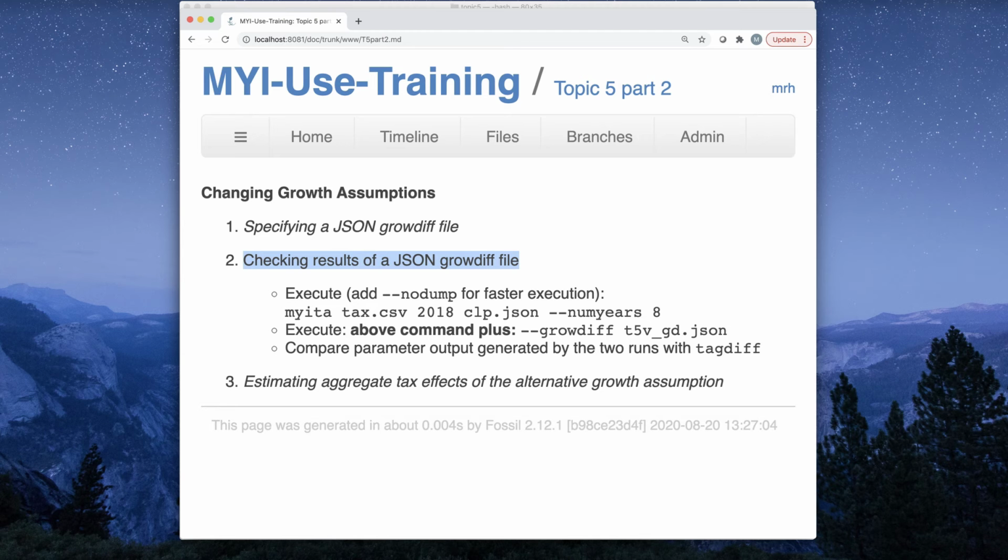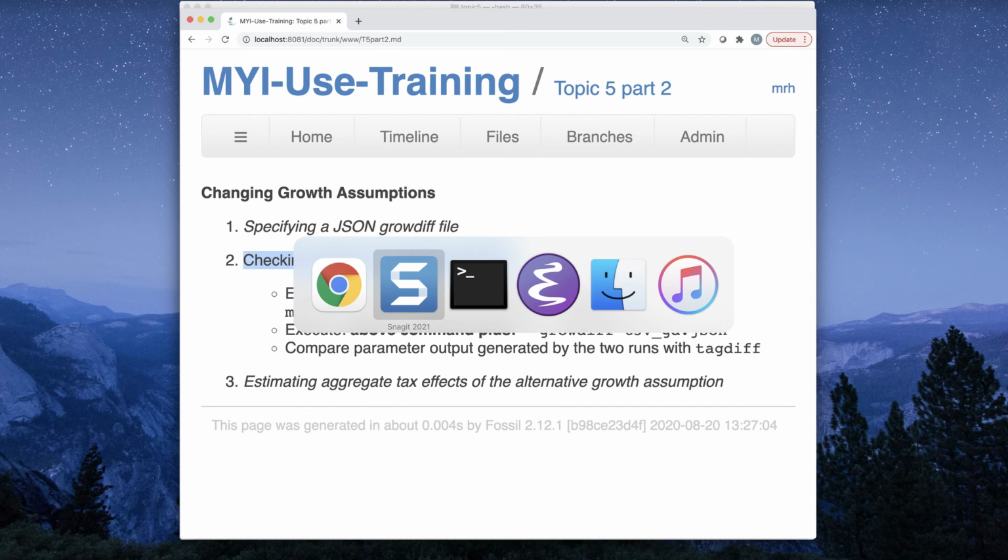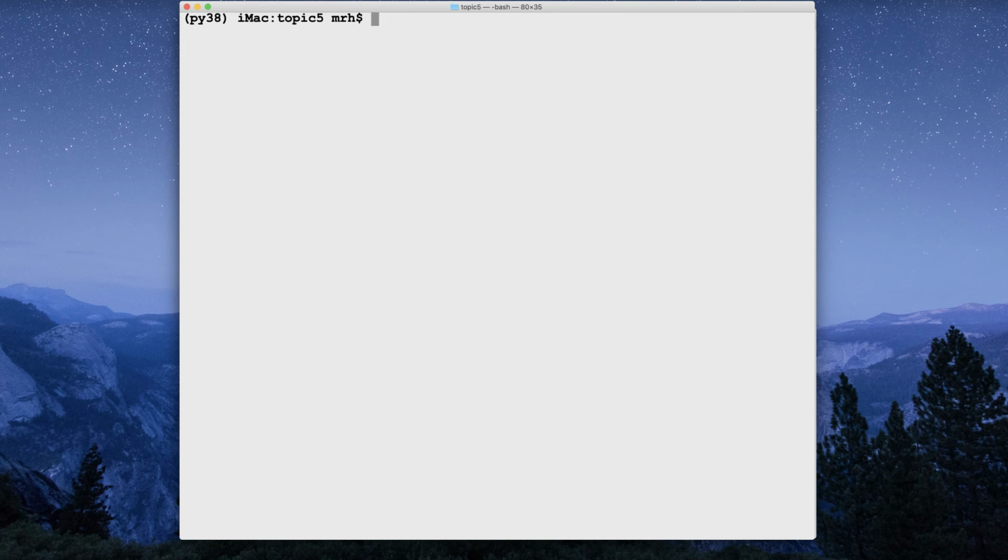Now, since you've already seen the first part video, you know that we got ahead of ourselves and we did some checking. But what I want to do in this short version is to show you an alternative way to use some of the command line tools to verify that our growdiff file is in fact generating the alternative economic growth path that we want to simulate. So I'm going to shift over to the Anaconda prompt.